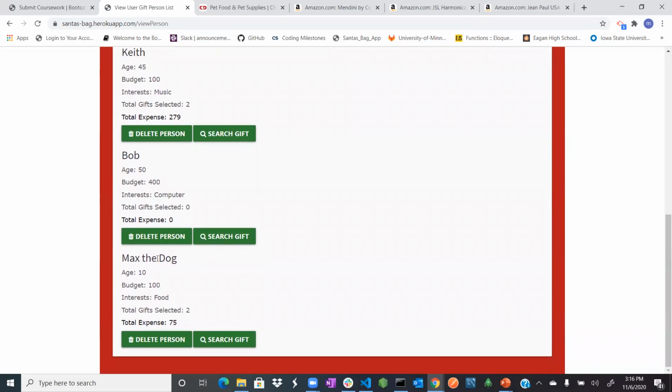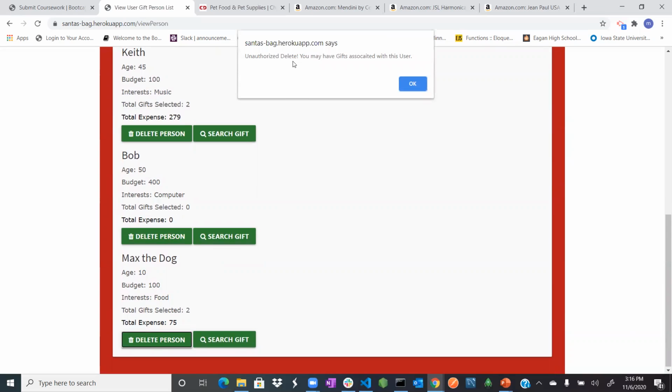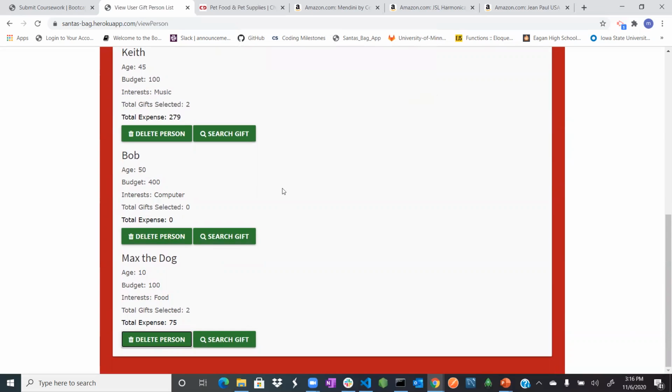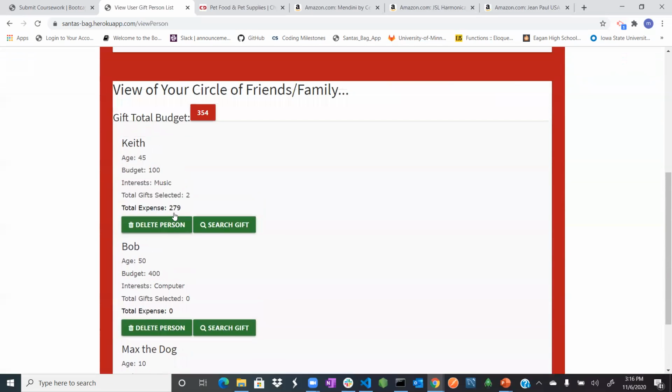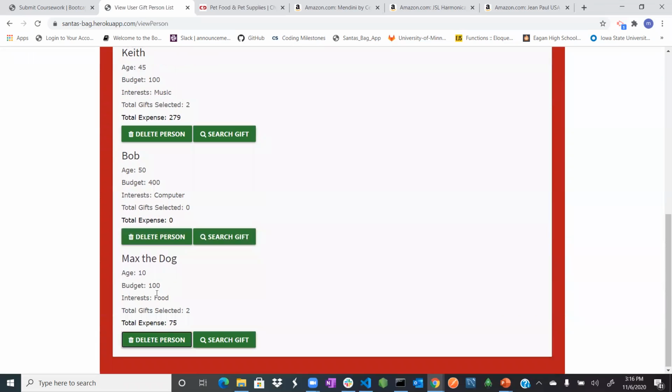Oh, before that, let's see how we delete. Now I'm going to delete this person. But if you see, there is an unauthorized delete: you may have gifts associated with the user because of the primary key and all the constraints that were set up with these multiple tables. Since this individual user has multiple gifts attached to him, you're not cascading the delete at this point, so it doesn't allow you to delete.